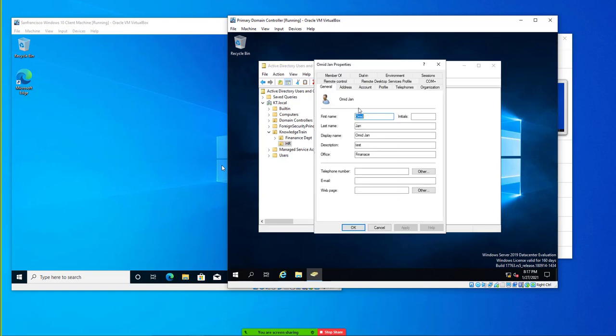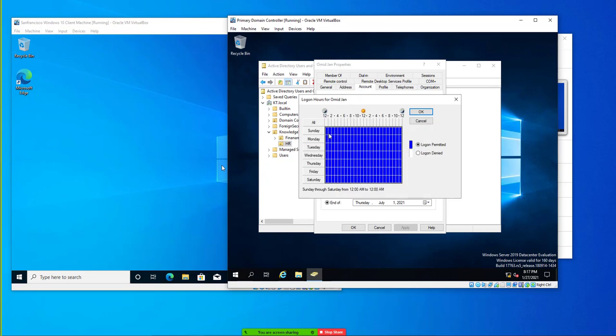Right click, properties, account, logon hours. You see Sunday, Monday, Tuesday, Wednesday, Thursday, Friday. Logon is permitted, logon is denied. White means denied, blue means permitted. For example, on Sundays Umaid should not be able to log in. If Umaid goes to the office and tries to log in on this machine, or any machine, Umaid will not be able to. On Mondays, Umaid can log in, but only from 8 to 5.